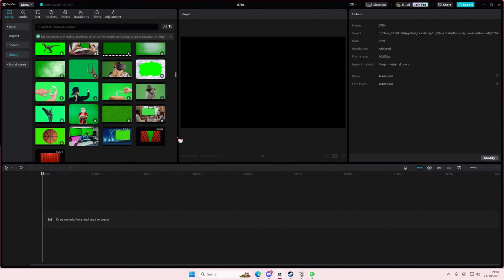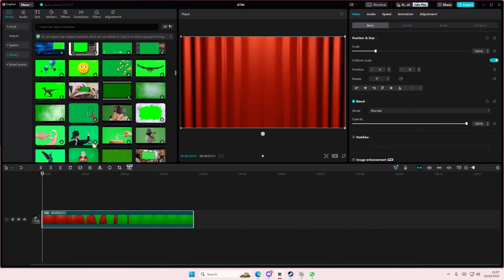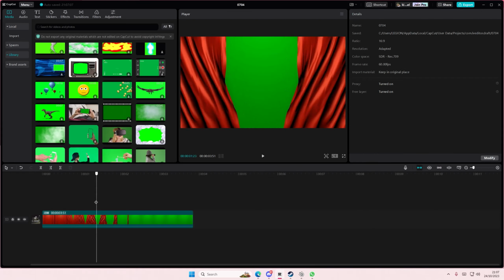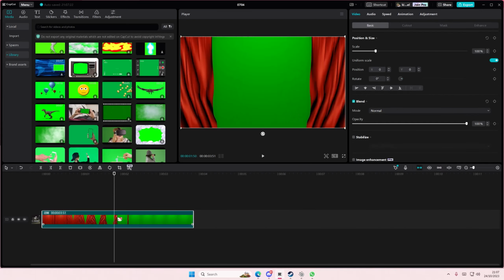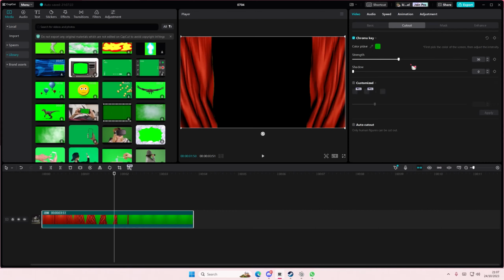In this video, I'll be showing you guys how you can use Chroma key to remove the green screen on videos, in CapCut PC. So select the green screen you want to add. I'm just going to use some from the CapCut library. So you're just going to select the video, go to cutout, press on Chroma key, select the color picker and select the green bit and adjust the strength.